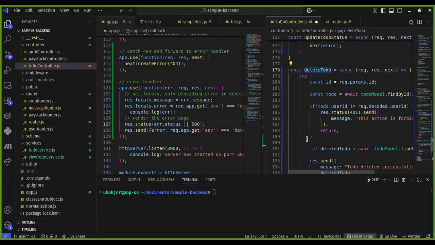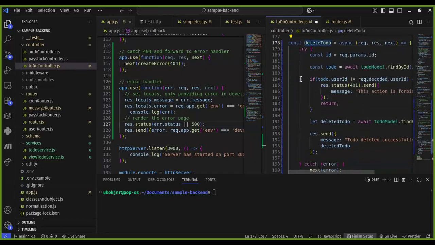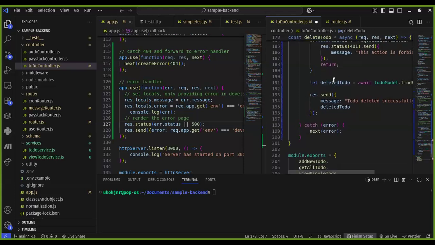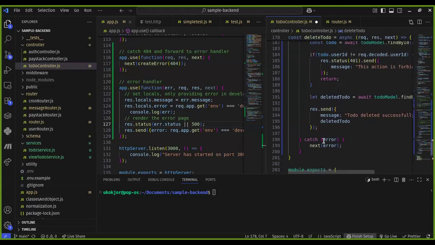You get. So doing this will save you a whole lot of stress. Wrapping in try and catch, and then having this error handler will save you a lot of stress. Okay.